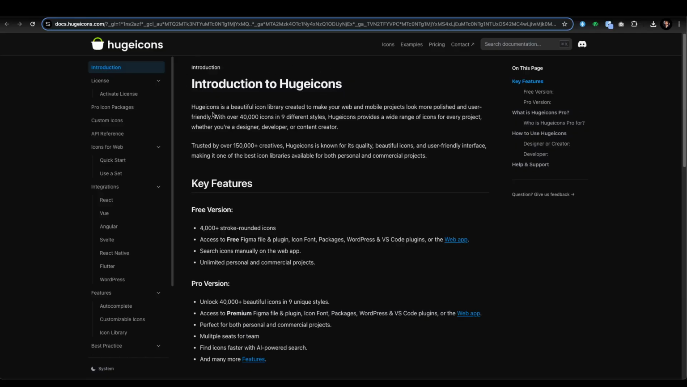And from the intro, Hugeicons is a beautiful icon library created to make your web and mobile projects. Oh, they support mobile too. We're gonna try it in a next video. If you're feeling okay with that, let me know in the comments. I'm gonna try to show how you can initialize it in React Native, Flutter, or even WordPress.